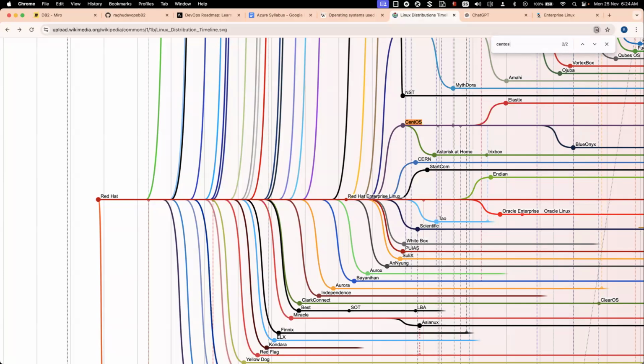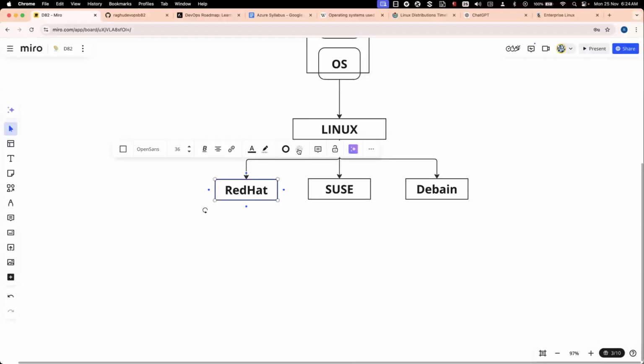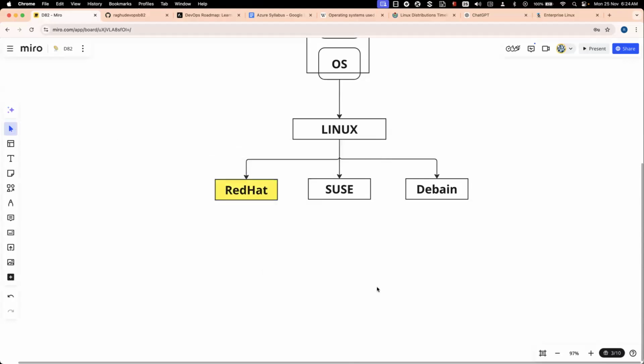So stepping back, whatever it is, we will be going with Red Hat to learn here. So here is what we are going to learn. Our choice is Red Hat. We'll learn Red Hat.